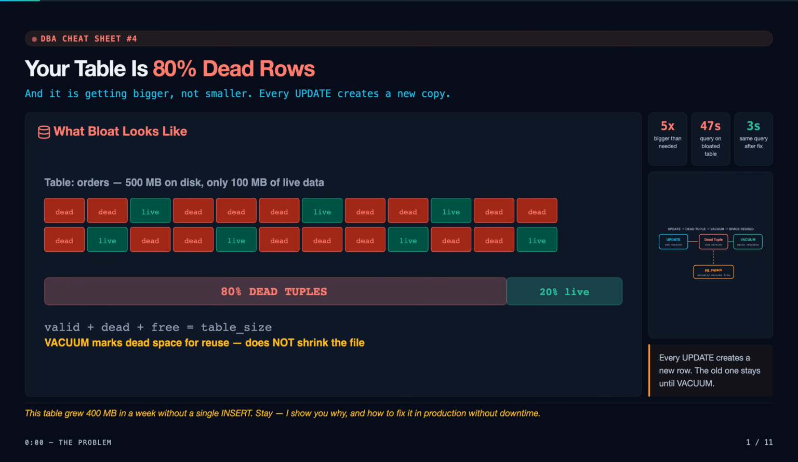To actually reclaim disk space, you need pg_repack. This table grew 400 megabytes in a week without a single insert. Stay, I'll show you why, and how to fix it in production without downtime.